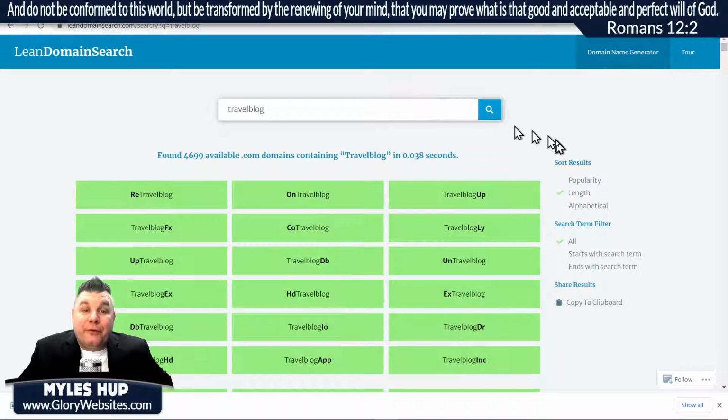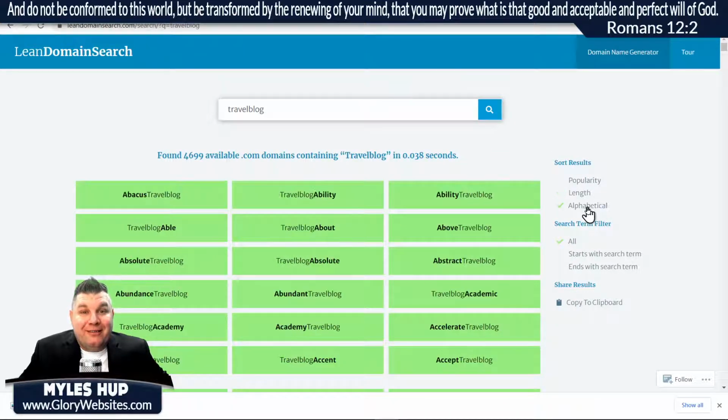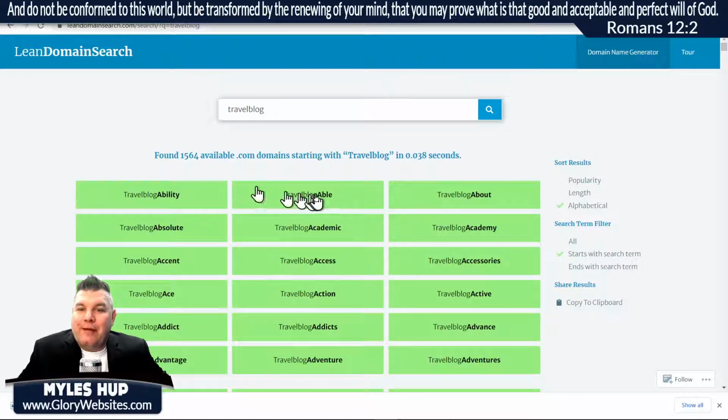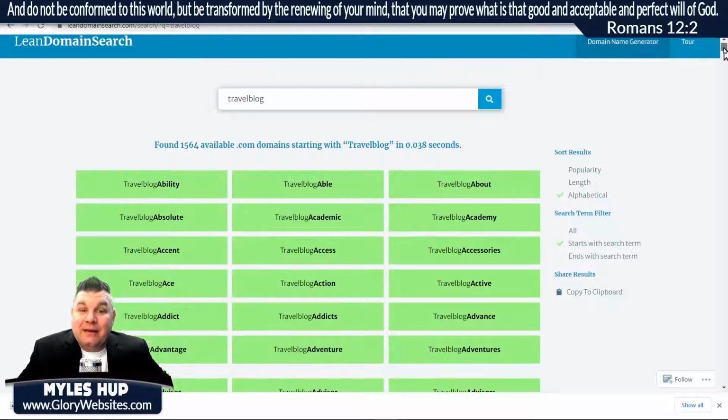You can also filter out your results by alphabetical. So the words that they add to travel blog will be in alphabetical order. Now this is great if I want to find all the B's or all the T's to go with travel blog. For example, let me scroll down to the T's, but before we do that, let's filter out that it ends with the search term. Now let's go starts with the search term. So it's travel blog, and then whatever they can give us, we'll go down and look at the T's.